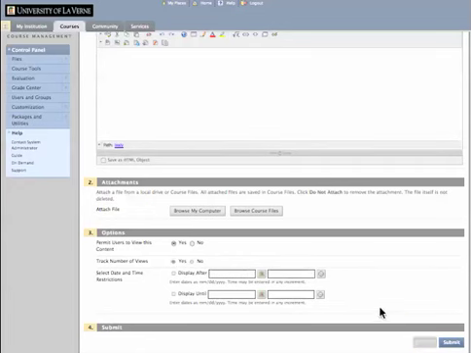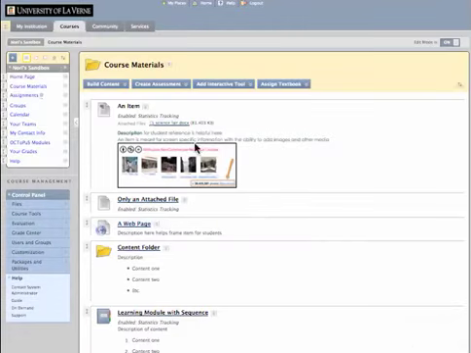Let me show you what a completed one looks like. I built an item that has a title, and in my case I made it something very basic, an item. I also uploaded a document, and then I put some text for the students to see, and I added a picture. So my item has some on-screen value for my students.